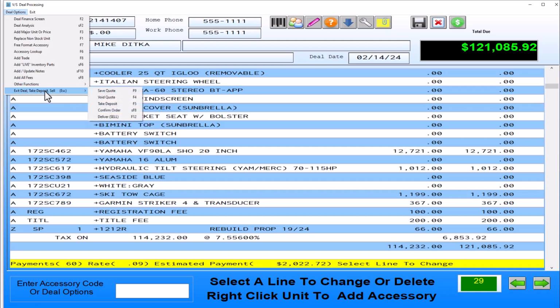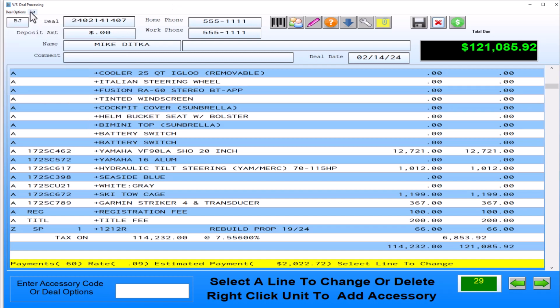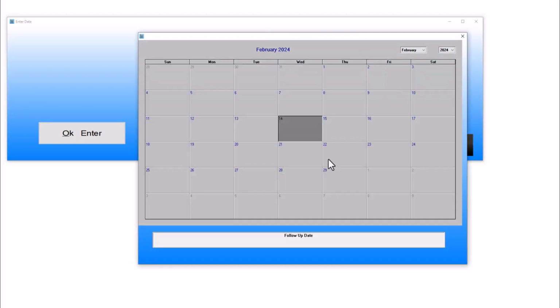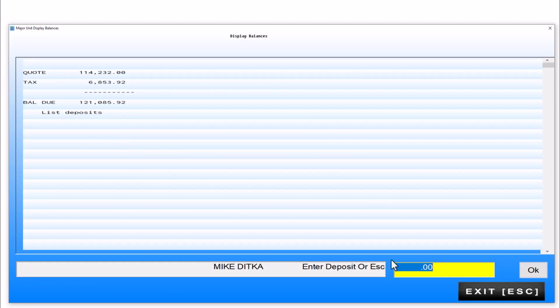In this case, let's just go in and take a deposit. So we would click right here. I want to take a deposit. When do you want me to get back to you? It defaults to a week. You can click here and change it. Maybe he says, okay, well, I'll get back to you on the 20th.